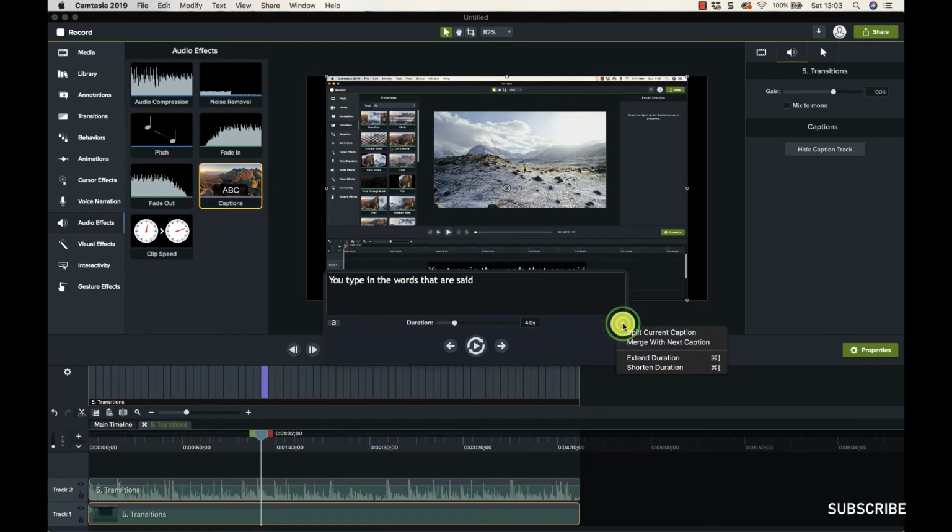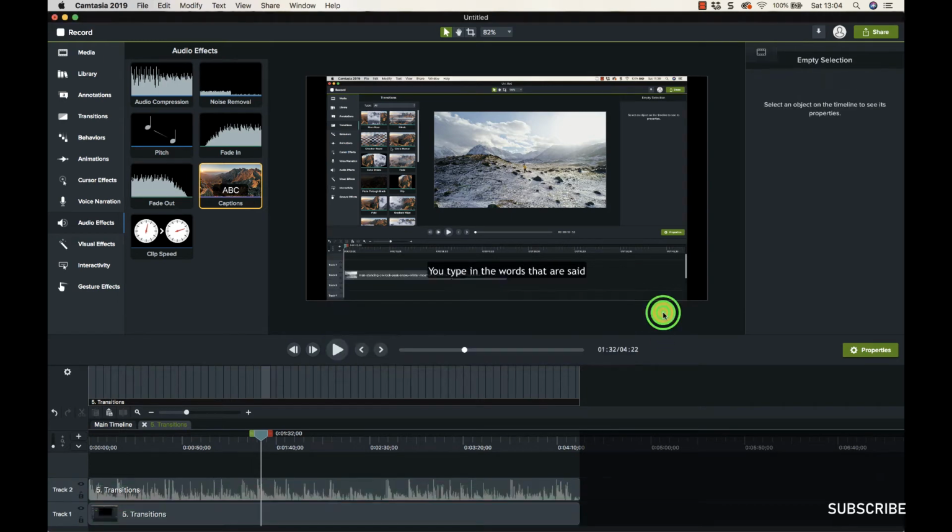If we click this settings cog, split current, yeah, so you can split it down further, you can merge it with the next one, you can extend or shorten the duration there as well, like that. Which you can do with this slider as well, so you can make it a bigger section or a smaller section if you want to. Of course I barely use this, and I wouldn't use it because I'd use a different service.